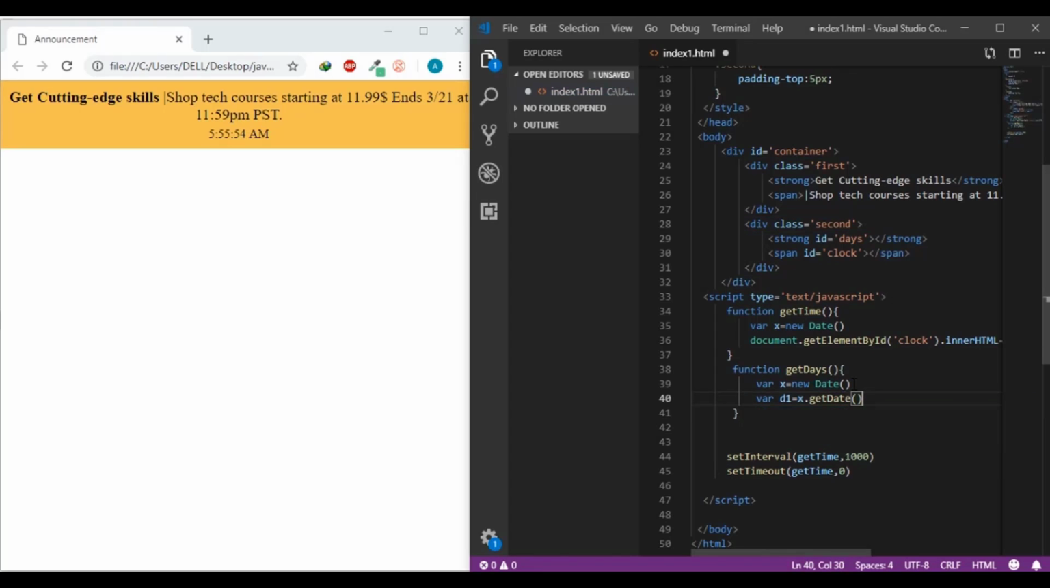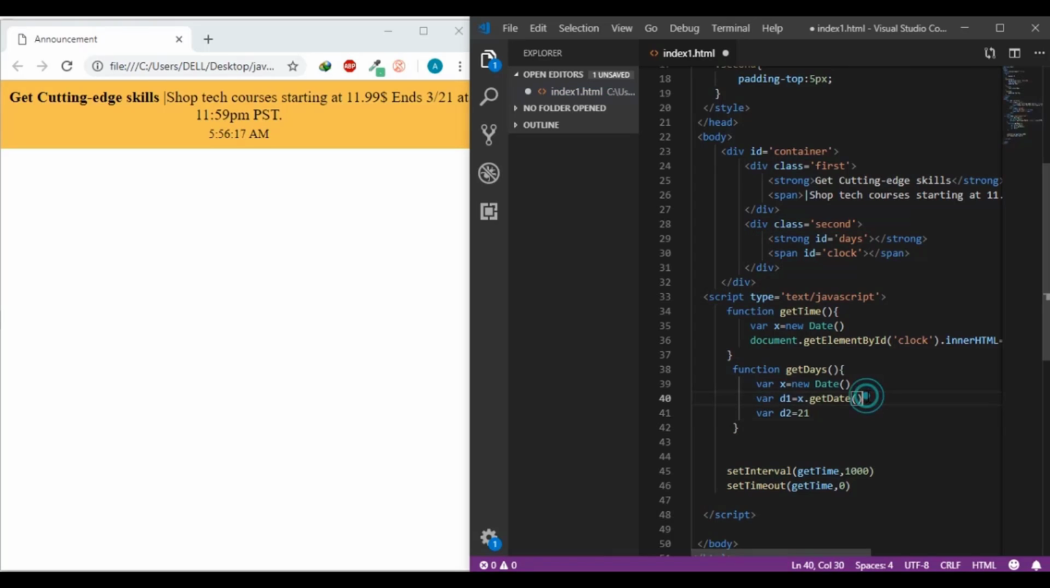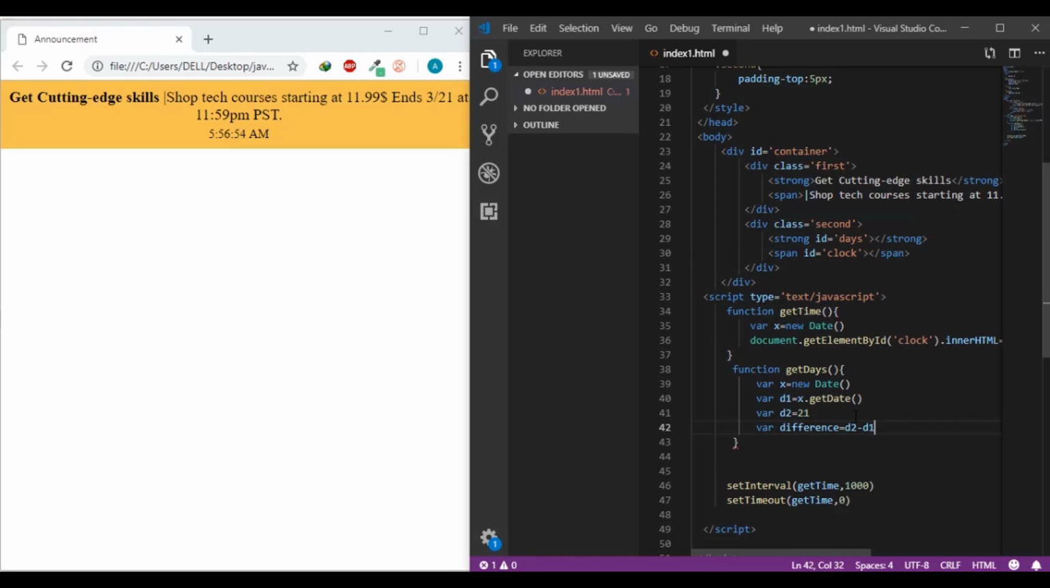So this function will get the date of today, and then define the end. So variable and day 2. So today is 20 of March. I want it to be expired, for example, tomorrow. So it will be 21. So this function gets the number of the day, which is 20, and day 2, which is the end, will be 21. So now let me make a difference to get the remaining days. So I will define a variable and call it difference, and it will be equal to day 2 minus day 1. So now we have the remaining days.